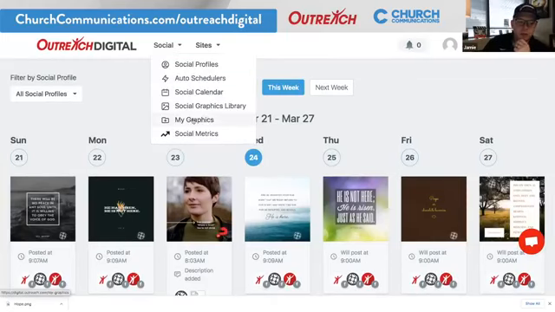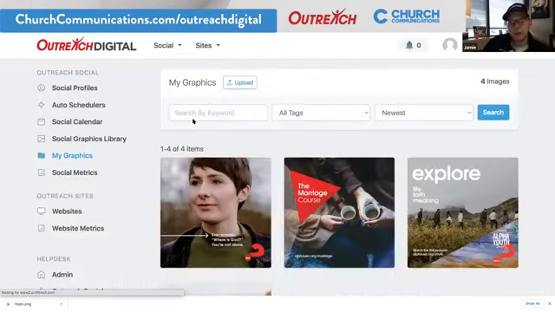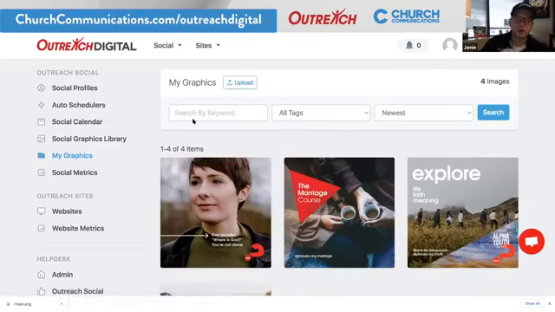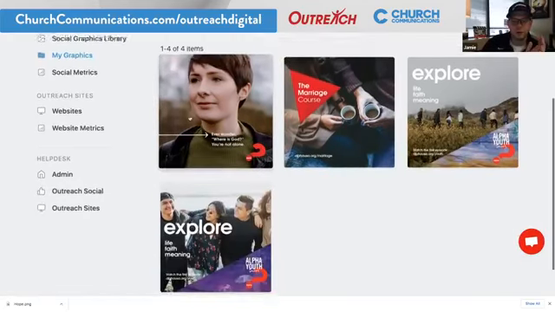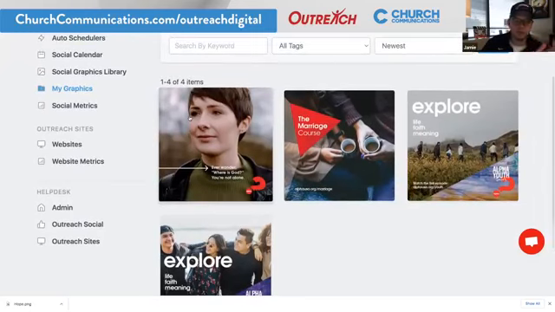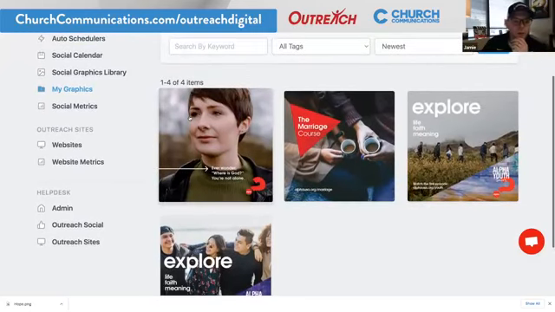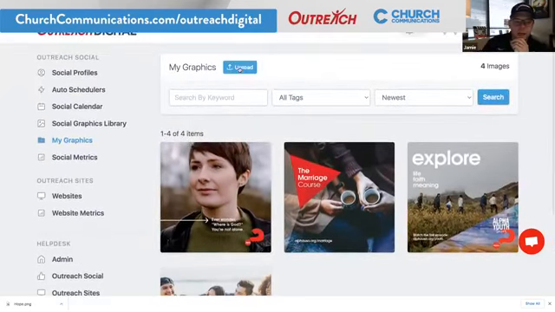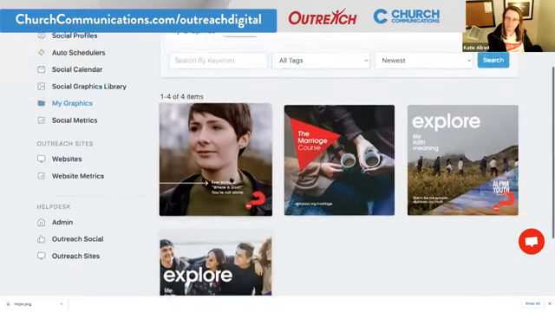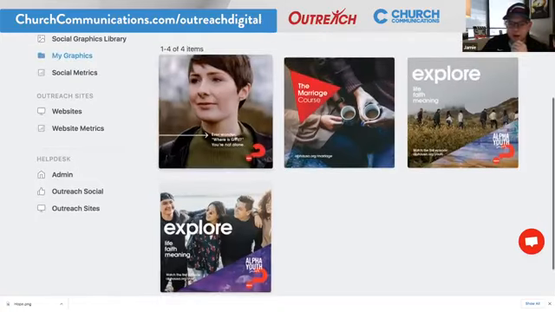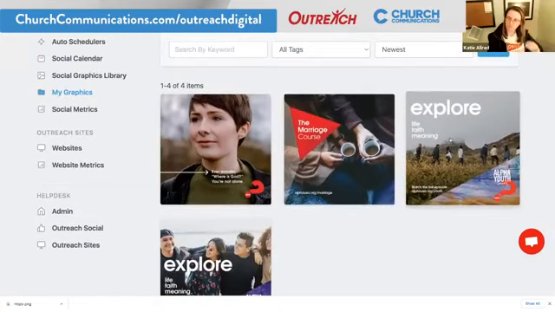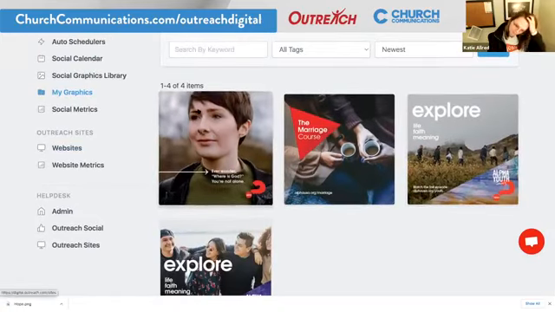Now, if you want to add your own graphics, like if you're doing a sermon series or whatever, and you've created some graphics you really like, or you got graphics from some other resource, you can come in here and upload them here, right? Yeah. In this example, we've got some alpha graphics that we have. Same thing, you can go in and schedule it out, all right?